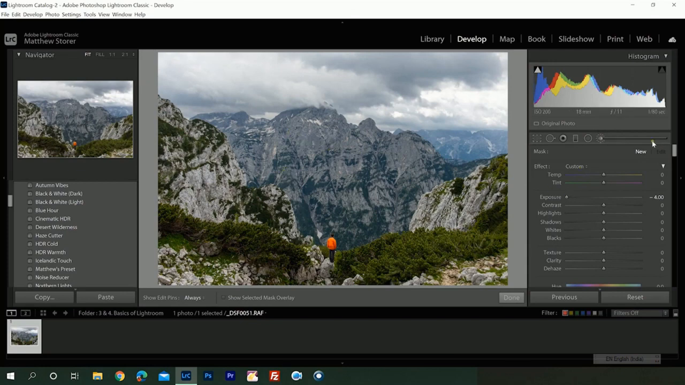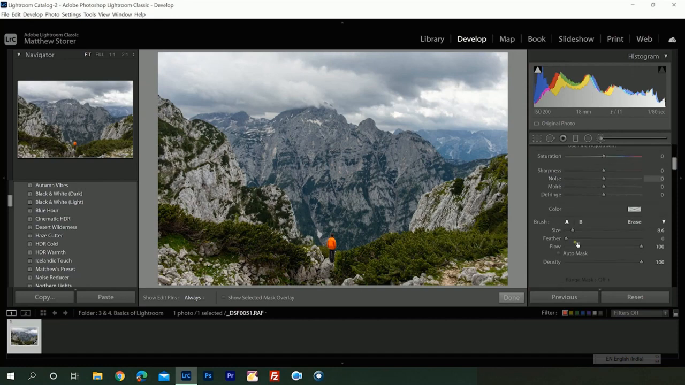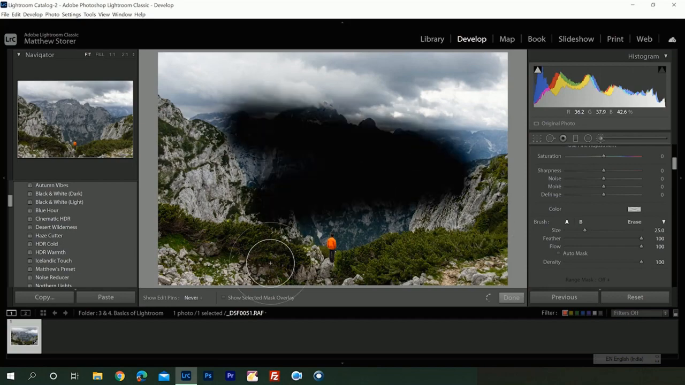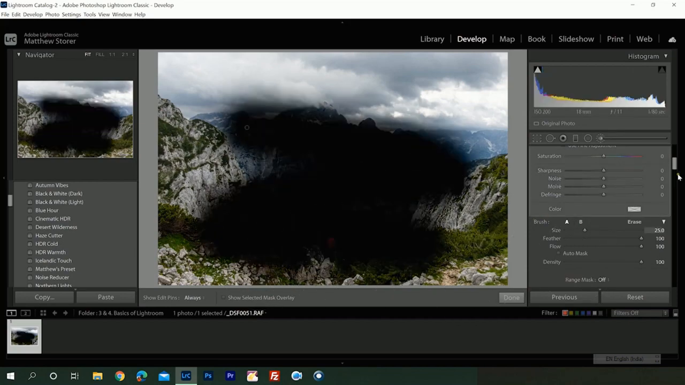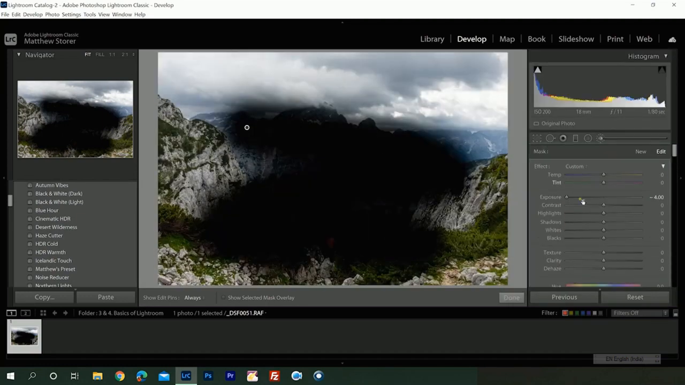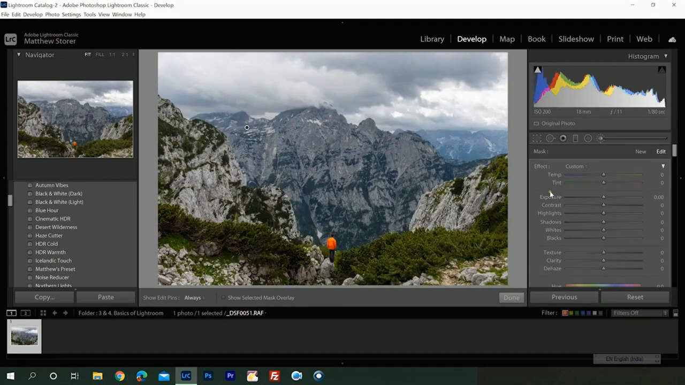Okay, so I can just go through. We want to go down once again and make sure our feather is set to 100%, and our size can be adjusted. And if I just paint this in, it is very, very natural into the image. But once again, we have to remember we've got all these global adjustments we can do. We're going to go through all this when we edit a single image.